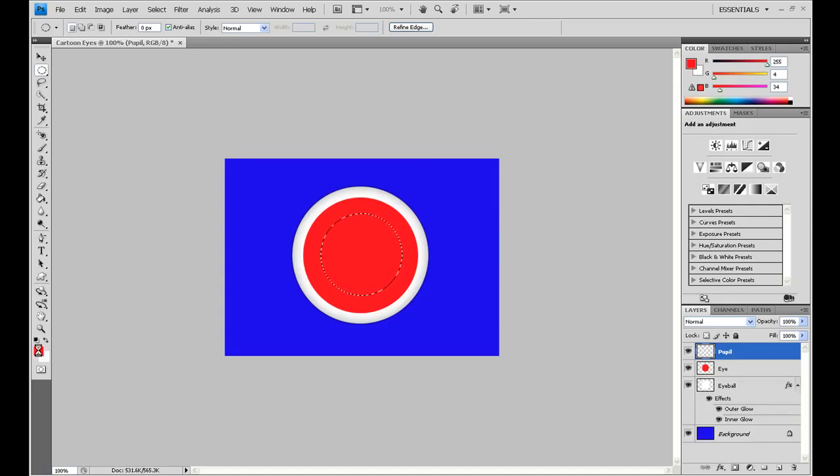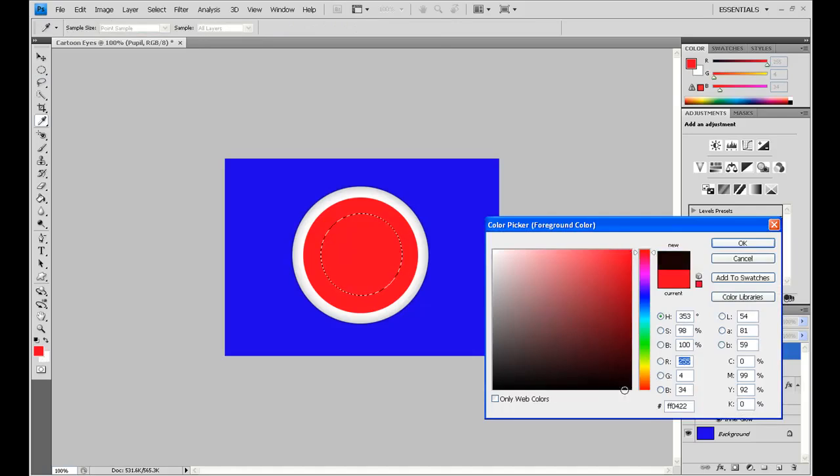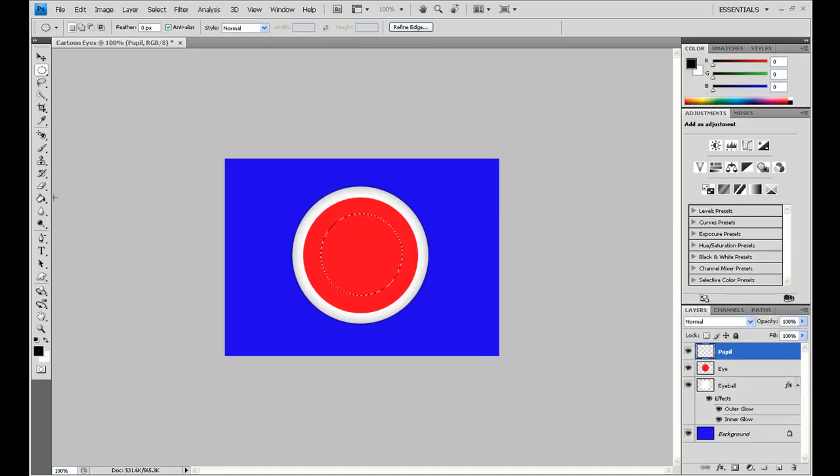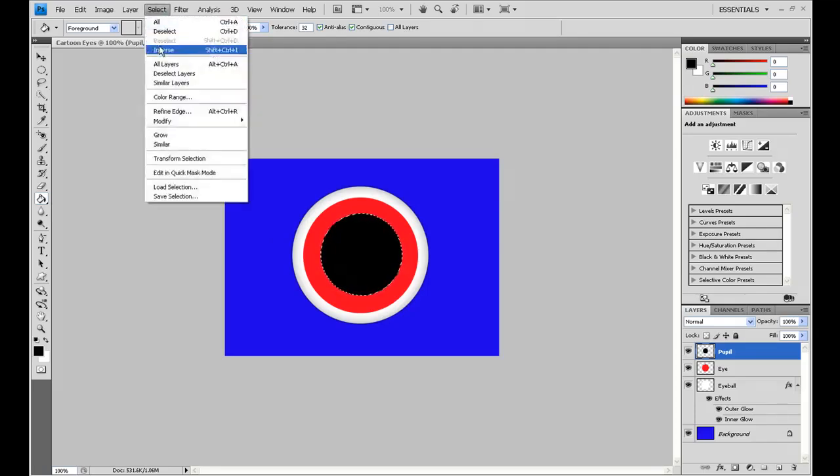Pupil, of course, we're going to use black to fill in the color for the pupil. Paint bucket tool. Fill that. Now we've got our pupil. Okay, so again, we'll deselect it.